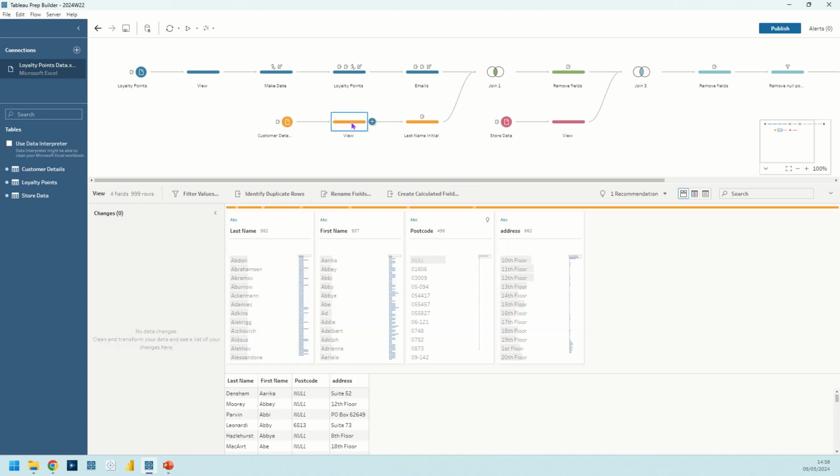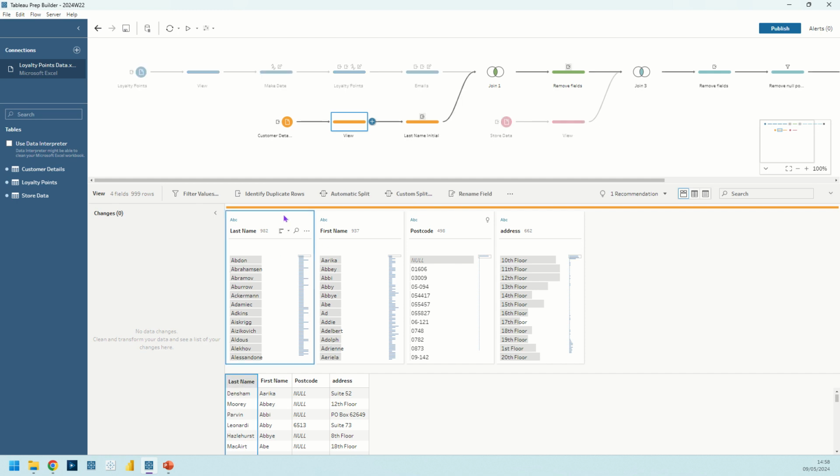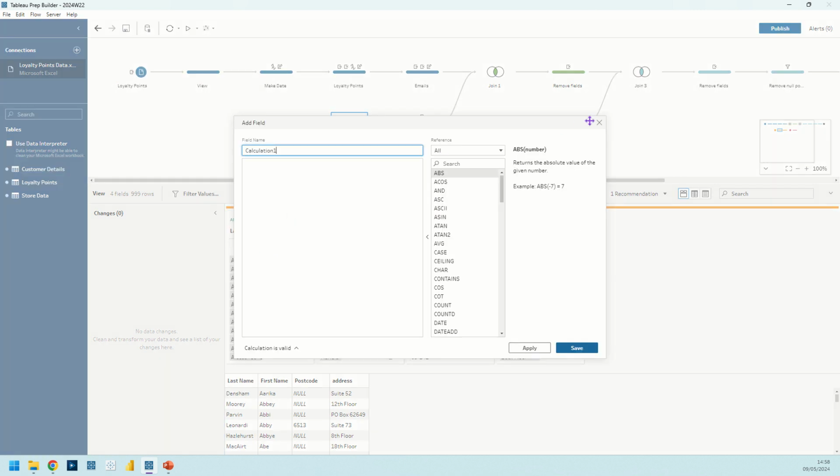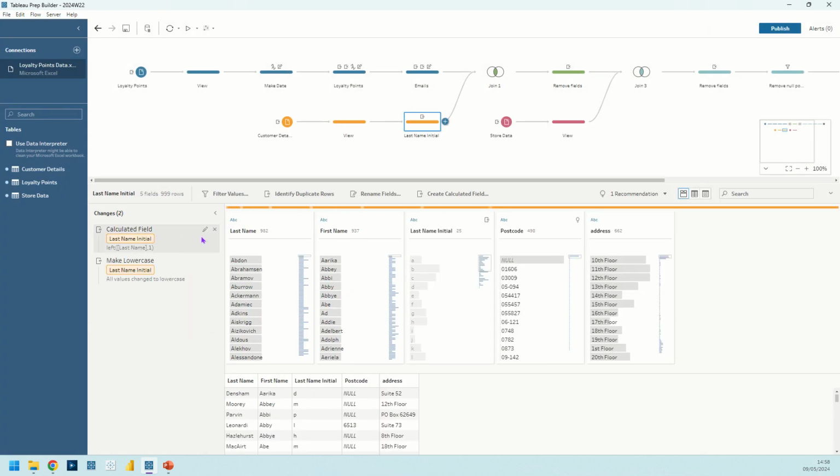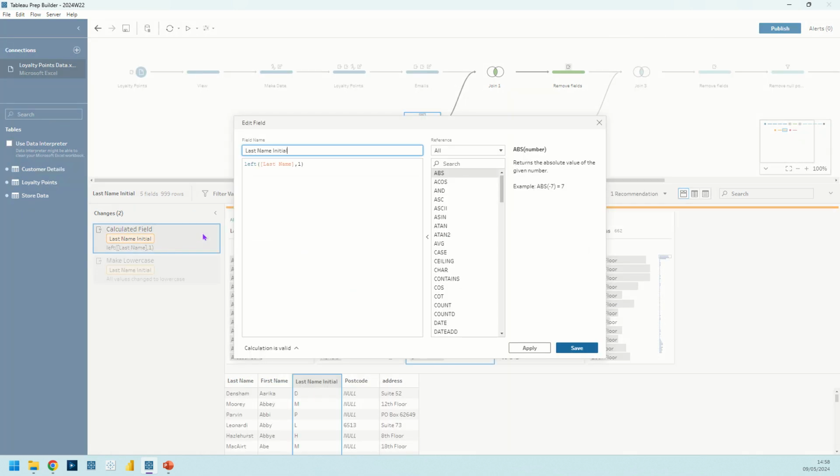And then if we come back to our customer data set, what we'll need to do is, from our last name, just get the first letter, the initial of that last name. So we can do a calculation here that is just the left of this last name field, and that calculation I've already done here. There's no point doing it twice. So starting from that left hand side and just taking the first letter.